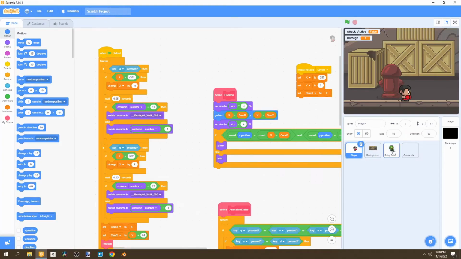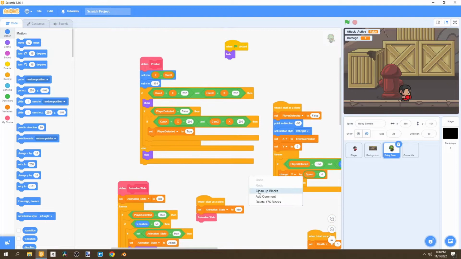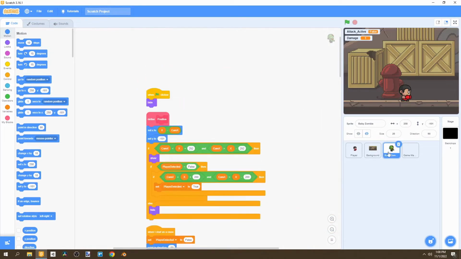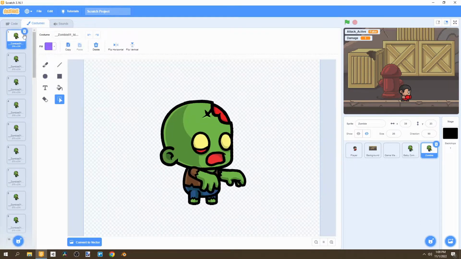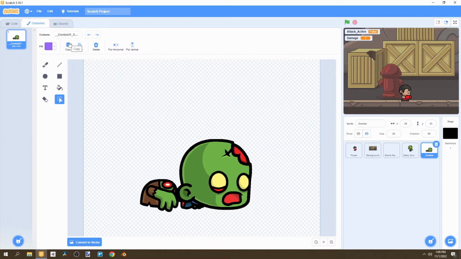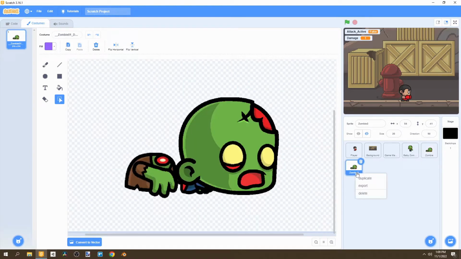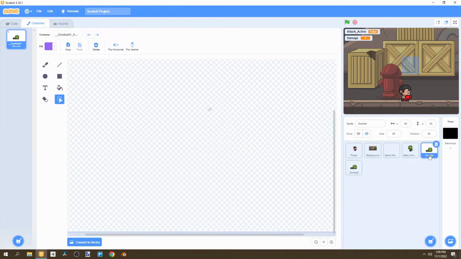So to get started, we're going to go to our baby zombie and click on the cleanup blocks, and then we're going to move our baby zombie to the right. What we're going to do is duplicate this and rename this to zombie. And in the description you're going to see all the other sprites that you're going to need for the other enemies. So for costumes, what we'll end up doing is just deleting everything. You'll just remain with this one because you can't have no costumes. And then we're going to duplicate this one more time, so we're going to have zombie 2 and zombie.